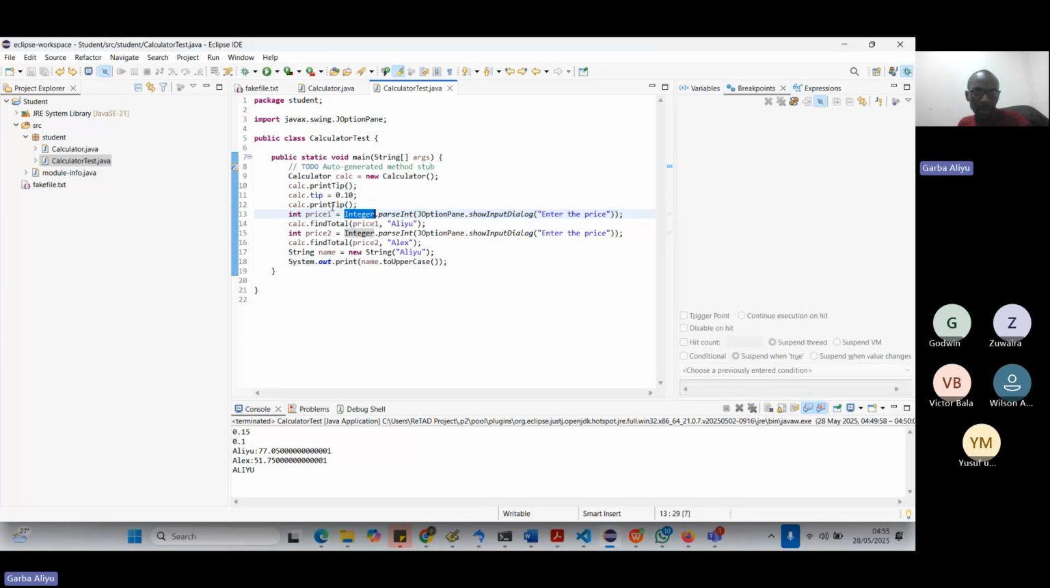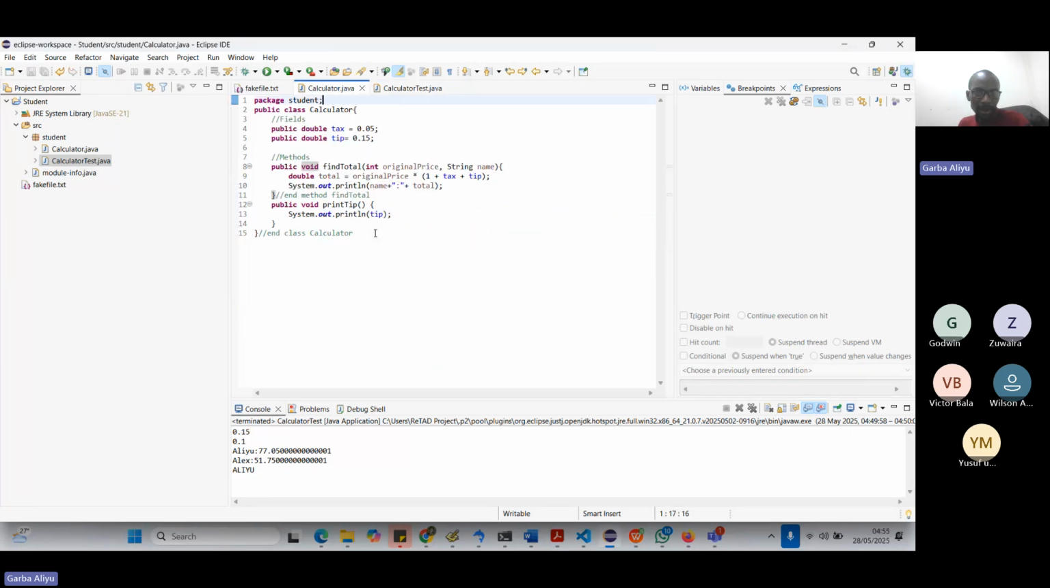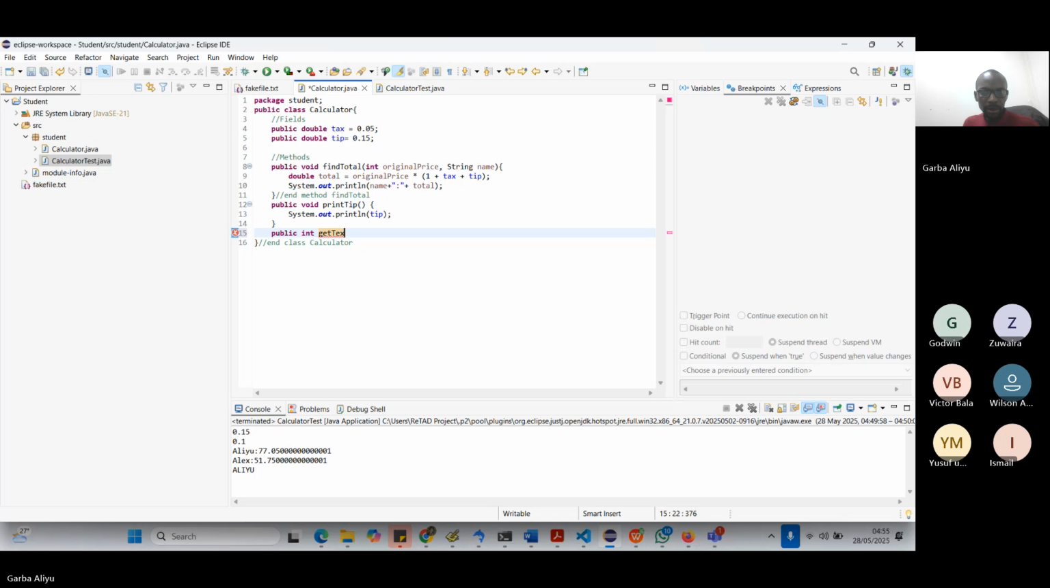Let's say, for instance, we come here and define a method. Let's say public int getTax. Get me the tax. Then I will come here and say return tax. So here I'm returning the tax, and the tax is this. This is the one I'm returning here. Type mismatch, cannot be converted from double to int.